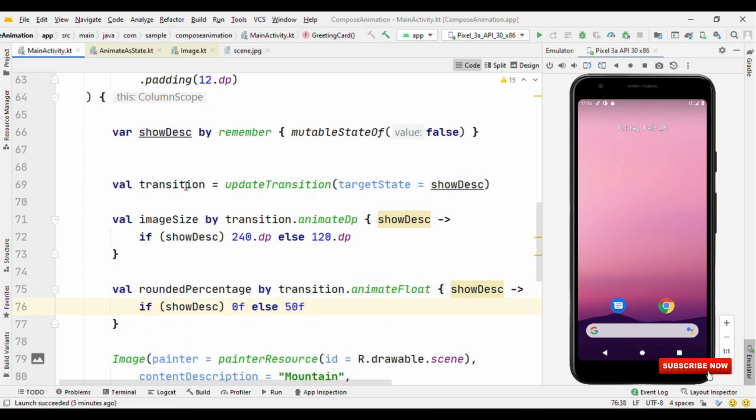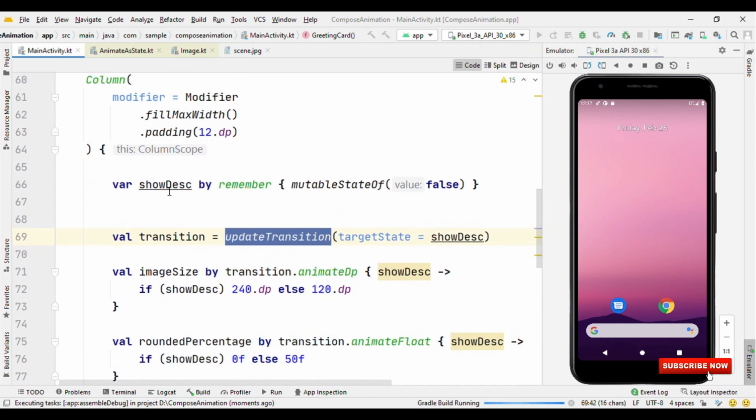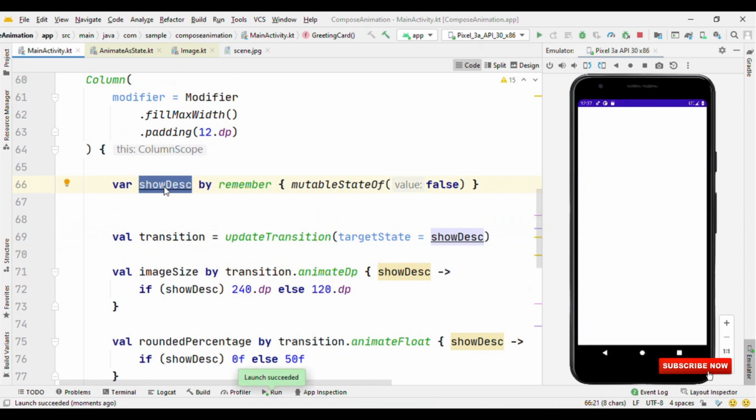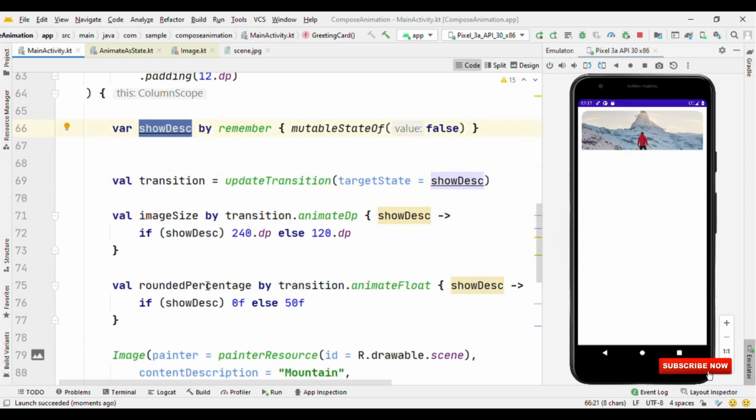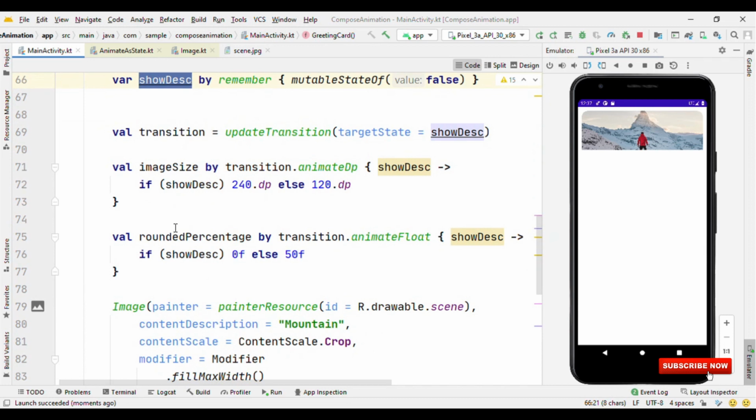So that's it. Now when we run once again, you'll see the same set of animation once again. But one advantage here is that you are not specifying this over and over. You have already specified it once with updateTransition, and now based on this object, as the value of this changes, you are automatically changing the state for the image size and the percentage. And here you could see this.